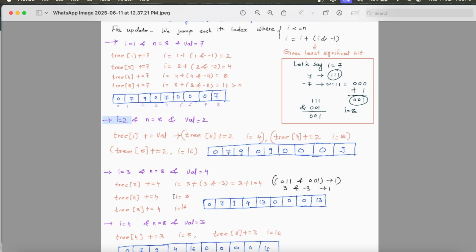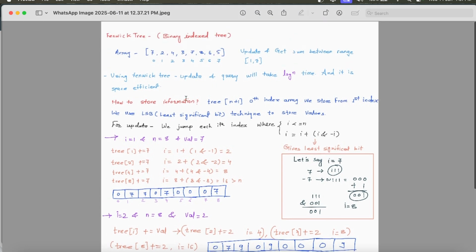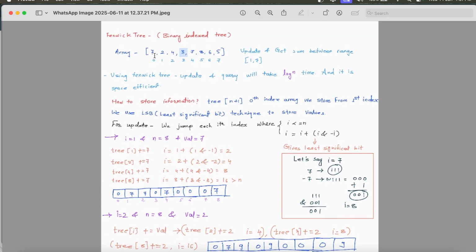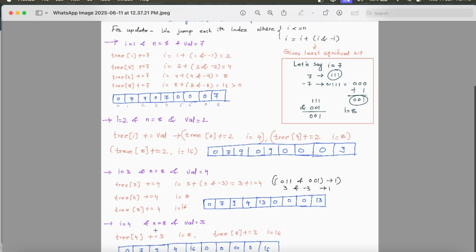Now the moment i is basically 8, we update again i's value with whatever the previous value was. So 13 is what we have. Now when i is 4, n is basically 8, value is basically 3 at the fourth index, that is the third index from the array. So we update the tree's value with it. Previously it was 13, now it got updated to 16. So from 0 till 4, the sum of all these values is what it is holding.